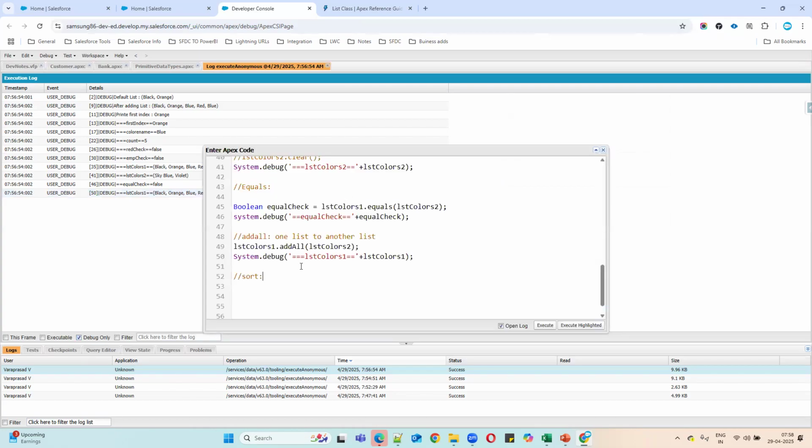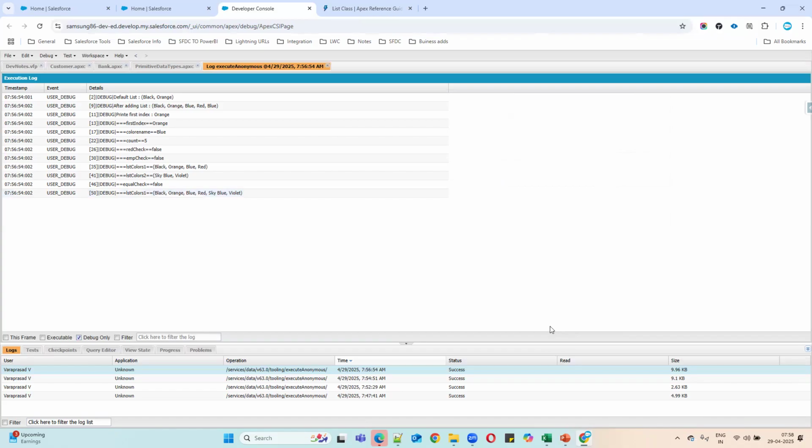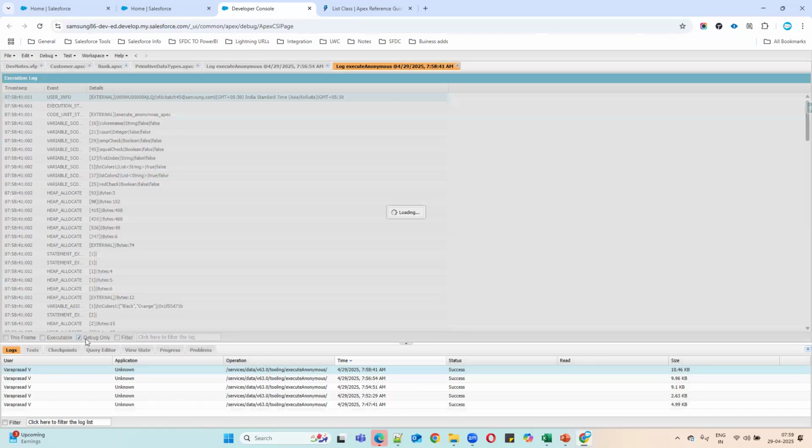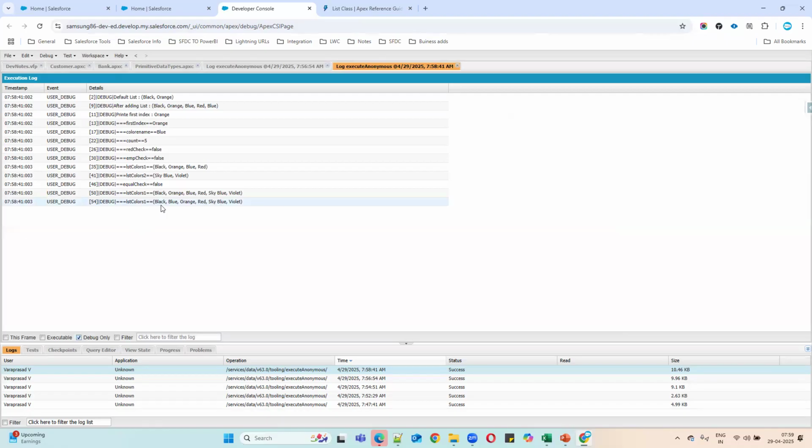So if you want to do that type of ordering, which method can we use? The sort method. List of colors one dot sort method. After this, you can print now. You can understand how the list will display. So now you can see first the B's are coming. Then orange, red, sky, white. So ascending order automatically. If you want to display that, we can go for the sort method. Understand?